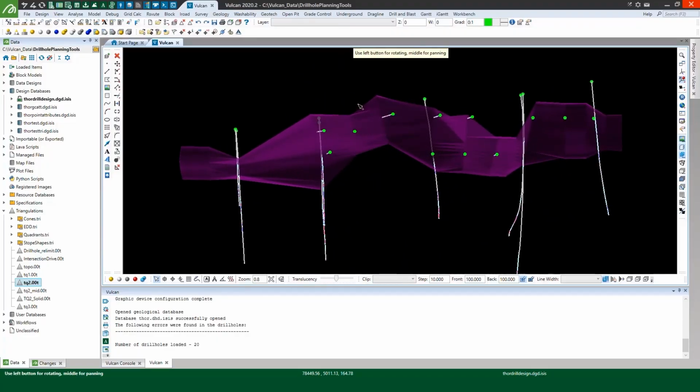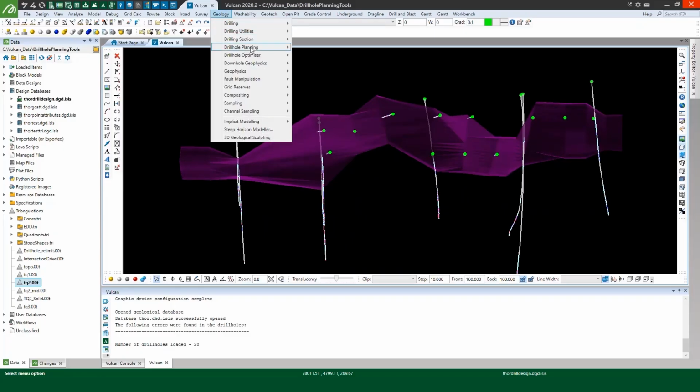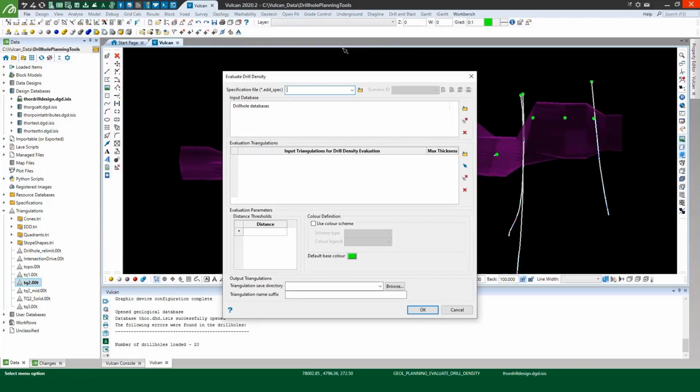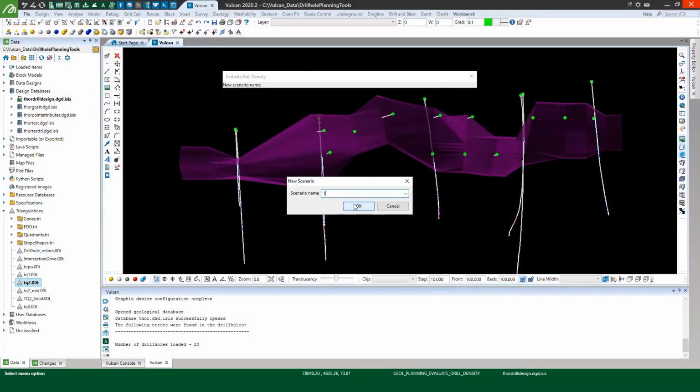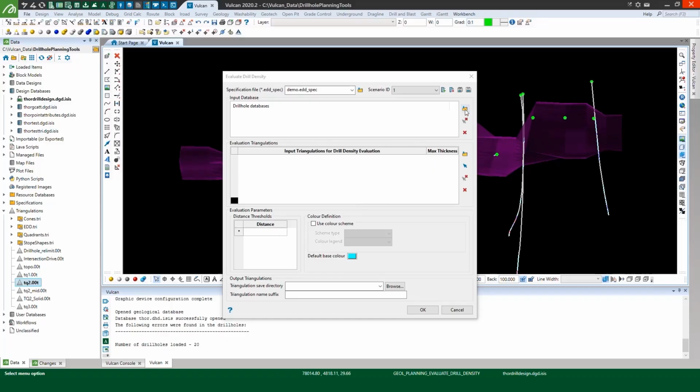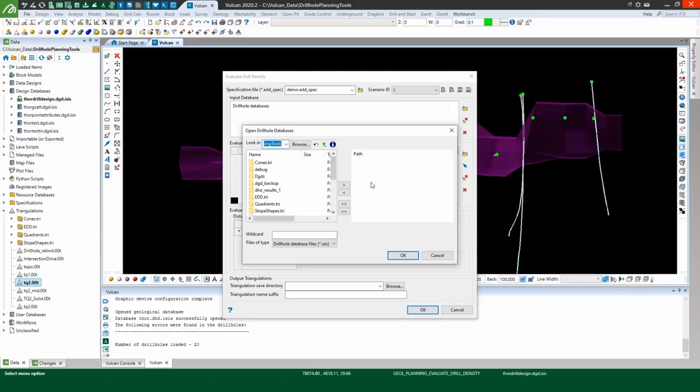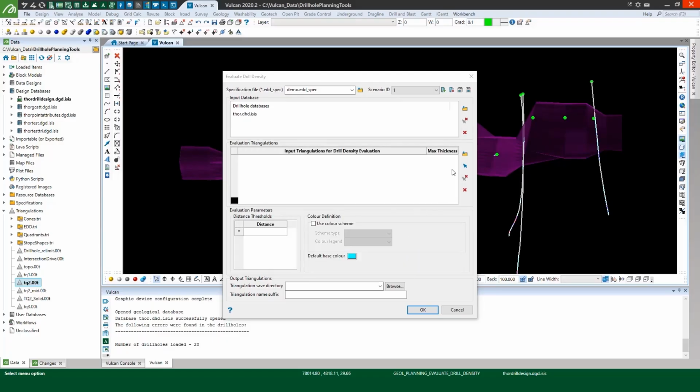This is where I can use the first of our new tools, called Evaluate Drill Density, found under the new Geology Drill Hole Planning menu. So firstly, I'll create myself a specification file and a scenario ID to store my parameters. Next, I'll select my input drill hole database to evaluate from. I could select multiple databases here if I wish. I'm just going to go with one.